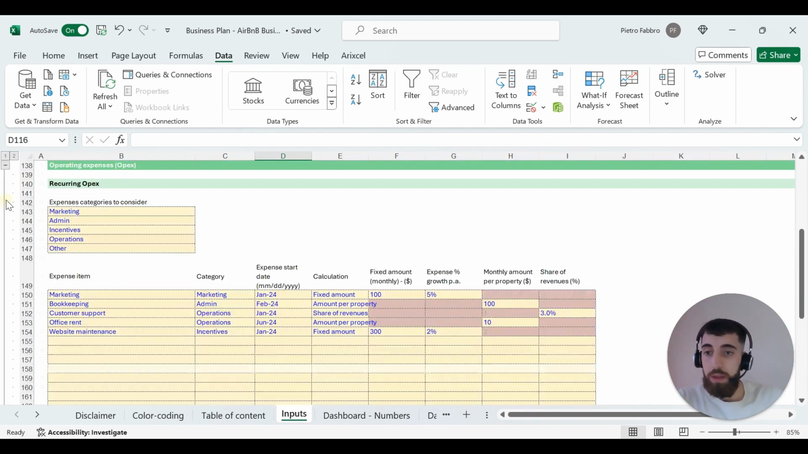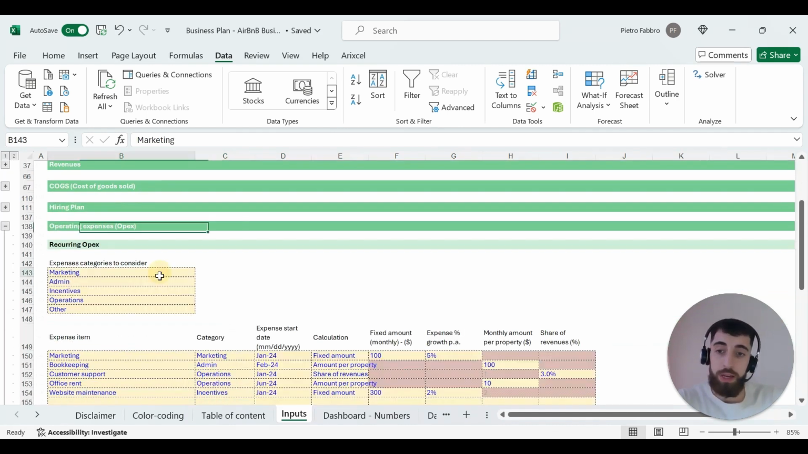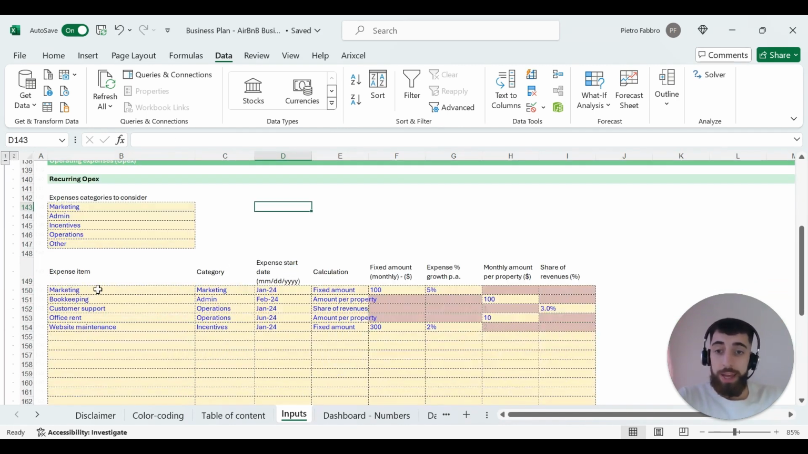Operating expenses. Here we have all the operating expenses, again, with the categories that you can change. And you can then add the expense item, select across the categories that you have inserted here, select the expense start date, the calculation. So whether you want to calculate it as a fixed amount, is it a monthly fixed amount that grows 5% per year, as in this case, for example? Is it an amount per property? So as in this case, for example, or is it share of revenues?